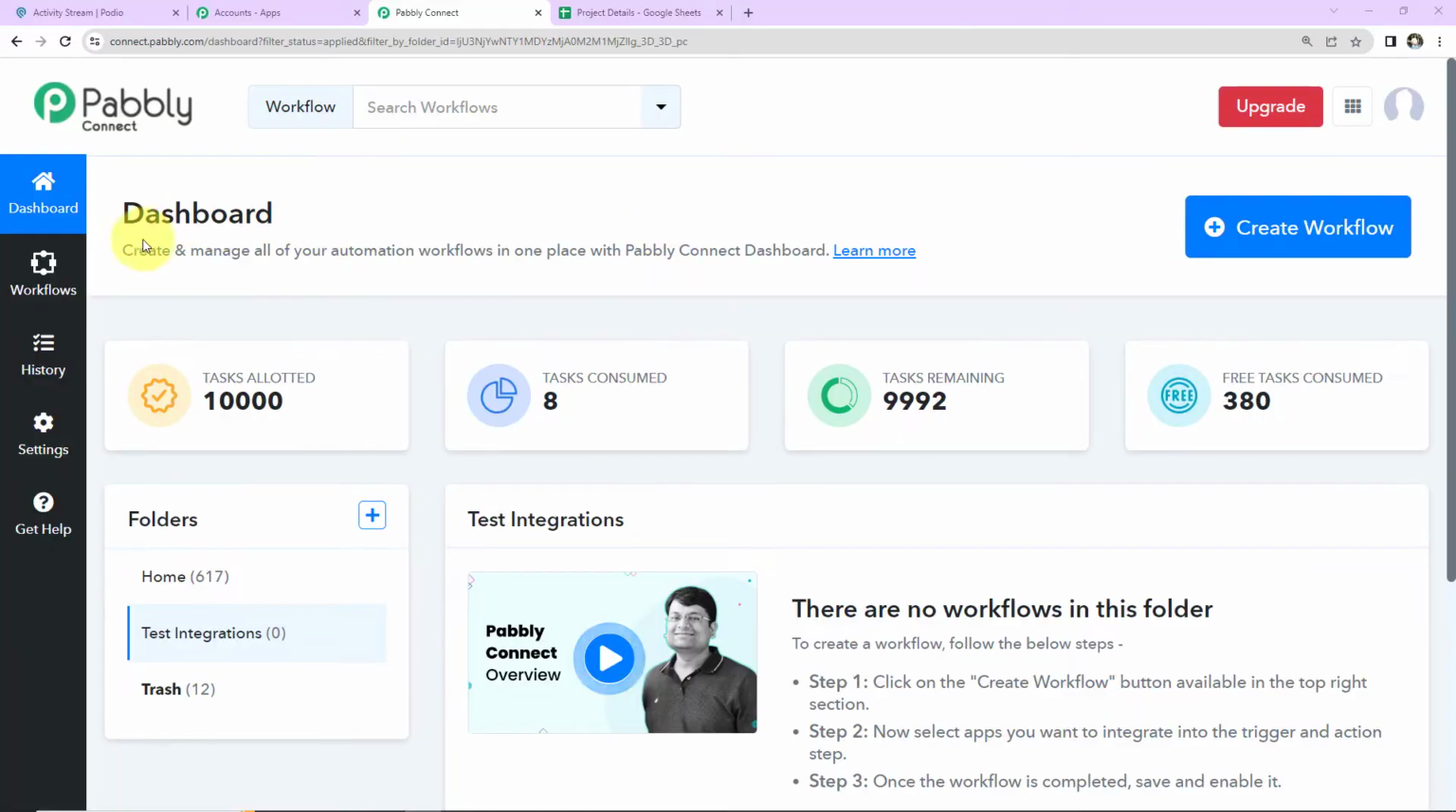This is the dashboard of Pabbly Connect software, and you can reach here by clicking on the link which is given in the video description. So if you are an existing user, you have to sign in, and if you are a new user, you can sign up. It is not going to take more than 2 minutes, and yes, at the time of account creation, you will get 100 free tasks.